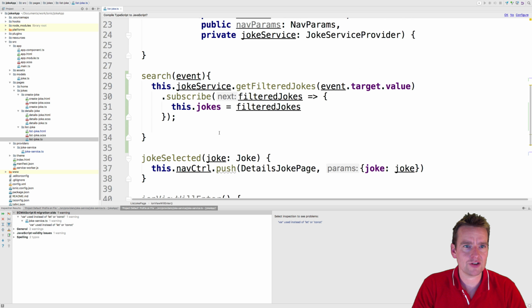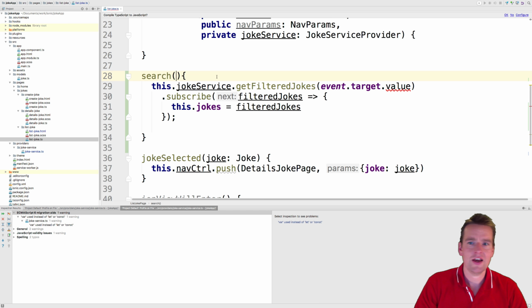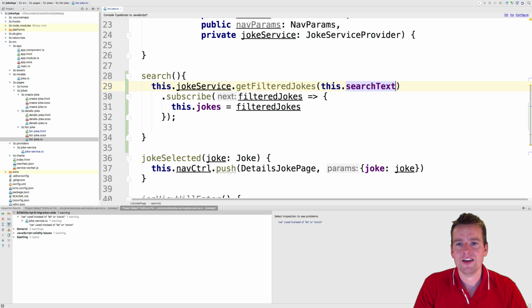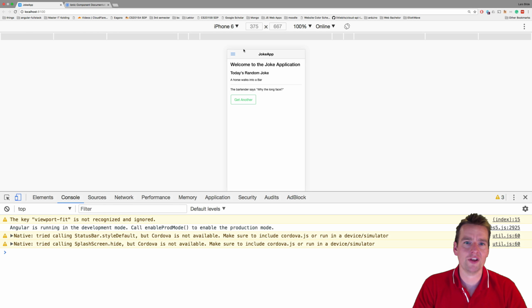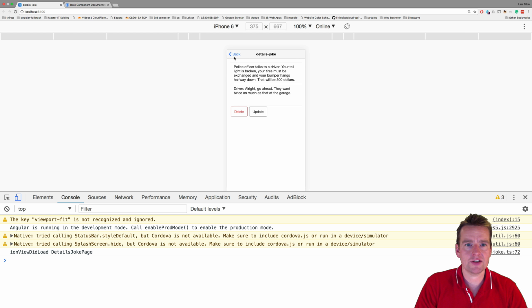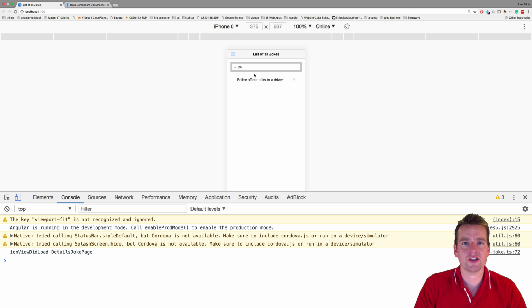So inside the search function, let's remove the event here as well, and then do a this.searchText here instead of getting the event's target's value. So this will do the exact same thing that we did before. Let's try and see that it's working. Let's write police again, go back and jump back, and it still runs. Everything is running. So there we go.